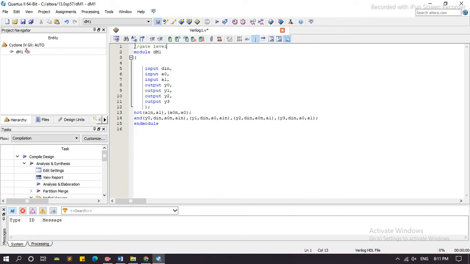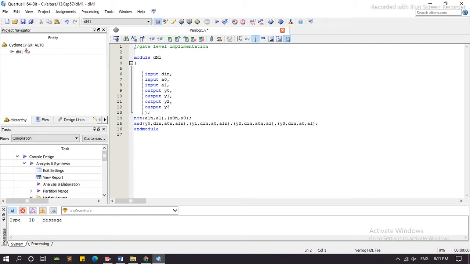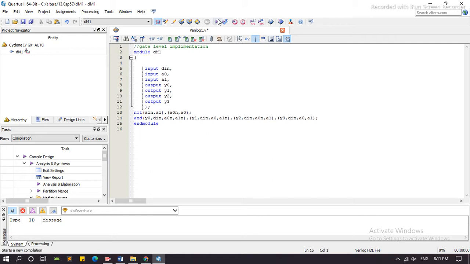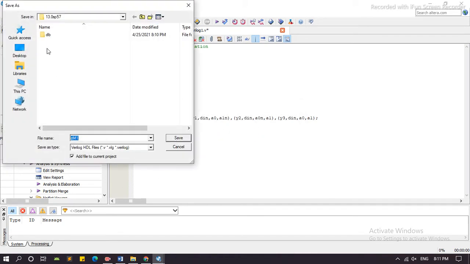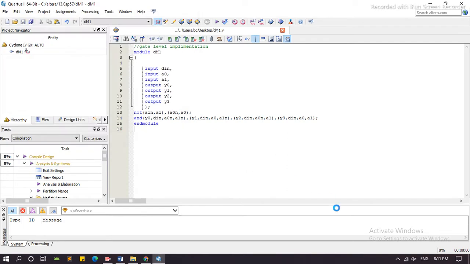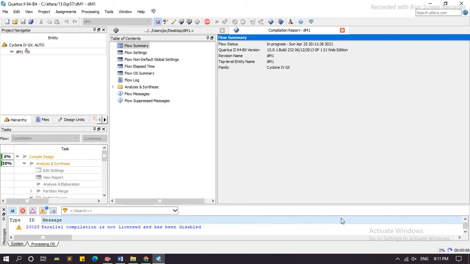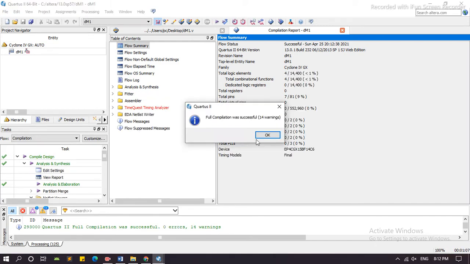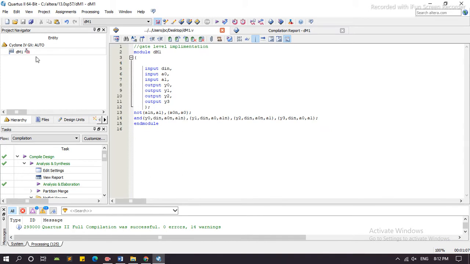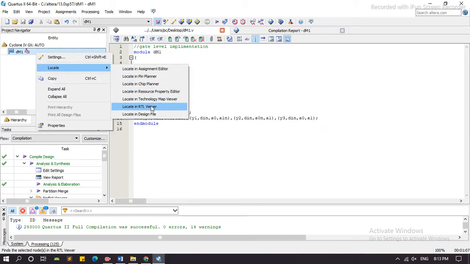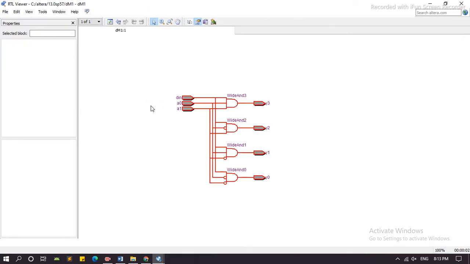Gate level implementation. Now we run this simulation to study its behavior. It takes some time to simulate. Now we can see the full compilation was successful, and now we can verify the RTL view. Here is the RTL view of this.